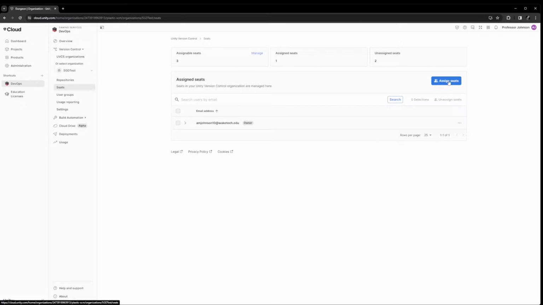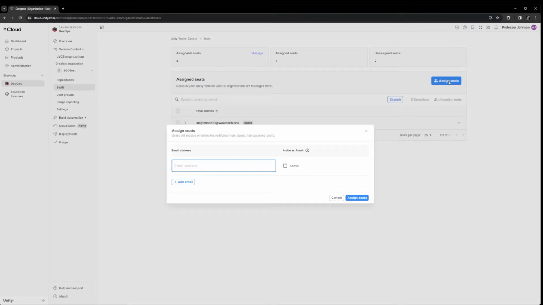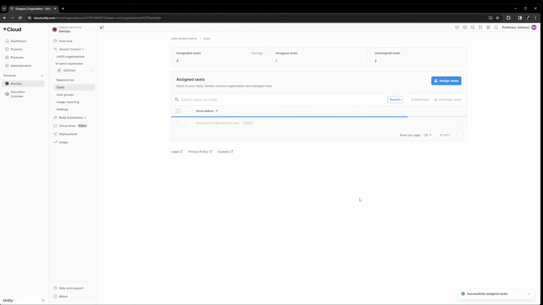So I'm first going to click on assign seats and you need to invite them, so know what their email address is for their login. I'm actually going to use my personal one. You might also just want to invite them as an admin, if you trust them, obviously, so that they can't just view it, but they can also work with it, and you can add multiple emails as well. So I'm going to invite myself to be an admin on this project. I'm going to assign my seat, and you can see that I'm on here.